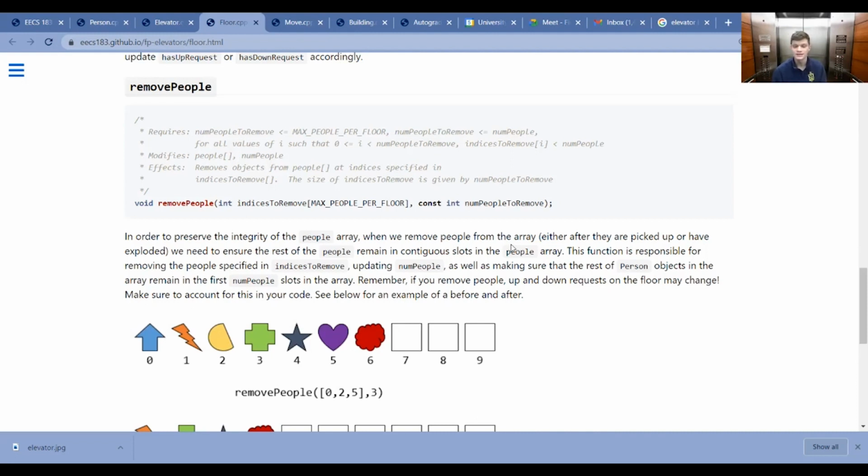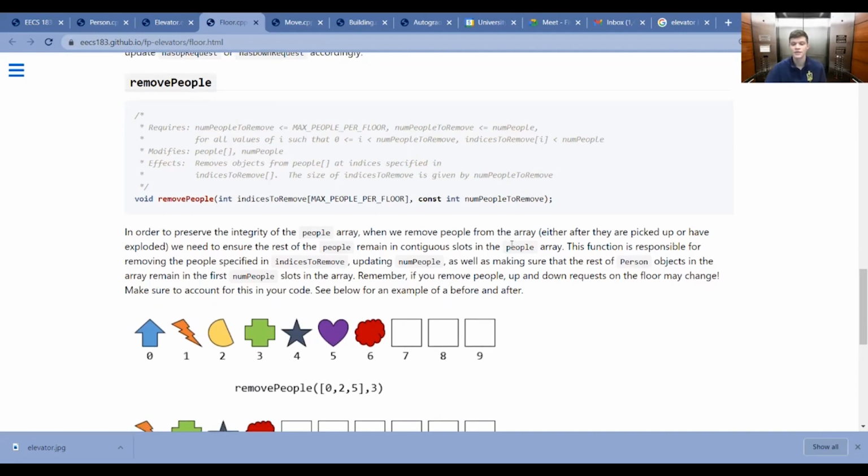So in those 2 cases, we need to ensure that the rest of the people, right, the people in the people array, remain in contiguous slots in the people array. What that means is we don't want there to be gaps, right? So if I remove someone from the middle and another person from the middle as well, we don't want there to be gaps in the end. We want to shift everybody down, all right?